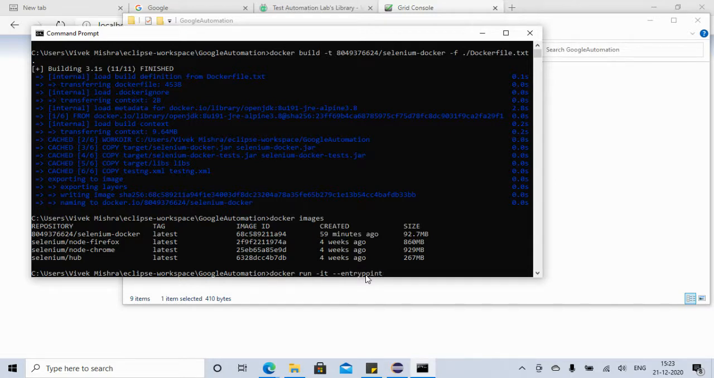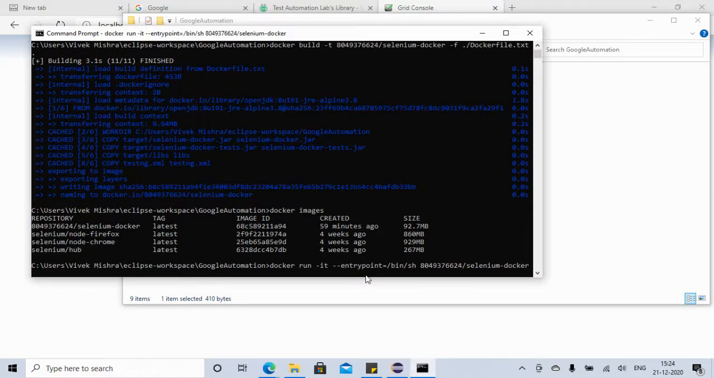We all know all these commands, right? So the entry point is bin sh, where we can execute whatever command we want, with control in our hand. So we'll get a command prompt where we'll do that. I will show you. The name of our image is selenium docker. So we got a shell, in interactive mode.